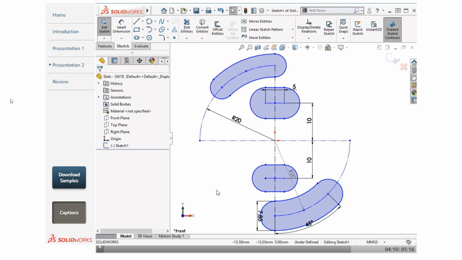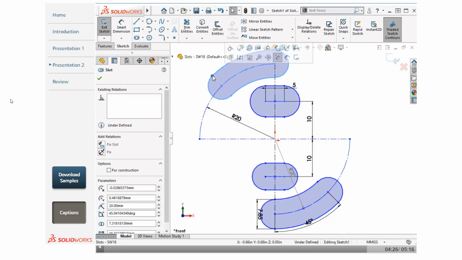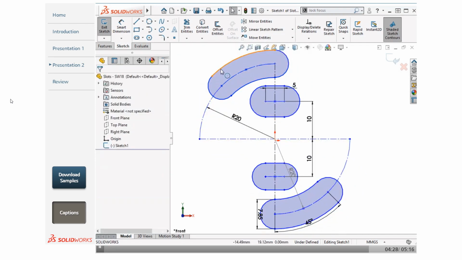Slots can be modified by clicking and dragging the endpoints of the arcs, the edge of the slot, or the center point of the slot. The slots sketched here have relations to the construction geometry, so the only modification that can be made is to widen the slots by dragging the endpoints of the arcs or the edge of the slot.